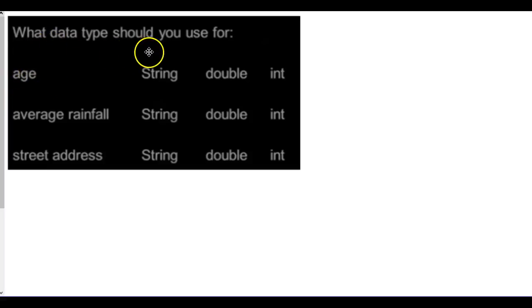So what type of data type do you think you should use for each of these? We have age, we have an average rainfall, and we have a street address. I would like you all to take a minute and think about this, and then we'll go back and see which data type we should choose. So it looks like int would be the best choice here for age. Even though we could do a double, we could do a string. How about average rainfall? What do you think for that?